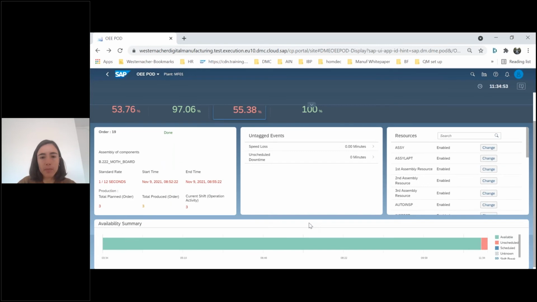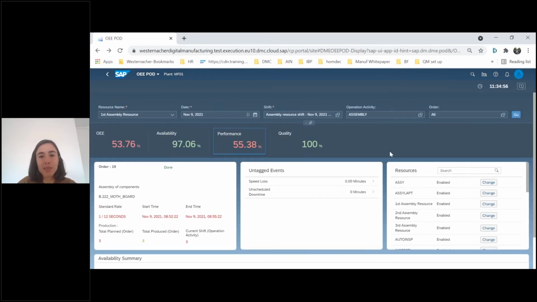Okay, so I guess this is it from my side. Now I will let Alex explain to you in detail how a plant manager can get some insights on a higher level.